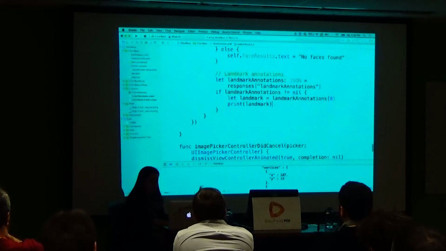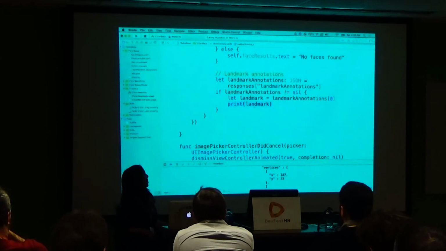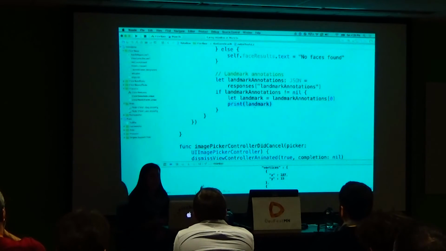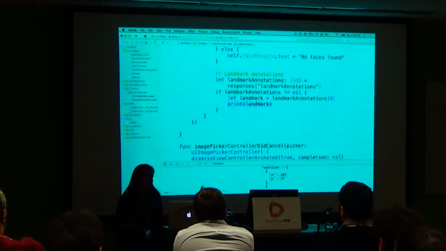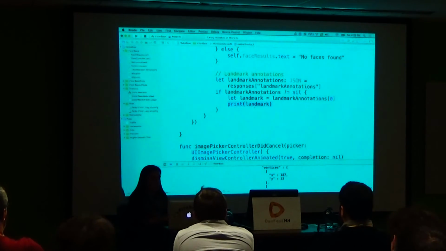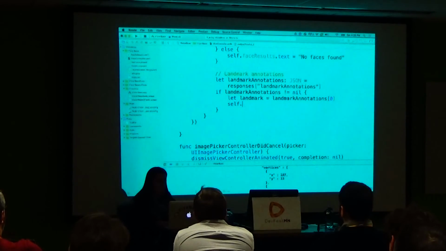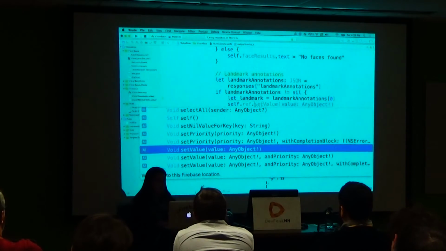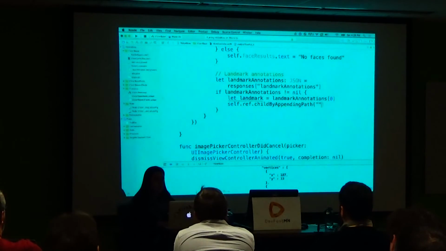So the last thing I want to do here is, I won't display those in the UI, but let's just send the landmark data to Firebase, just so we can see how easy it is to write some more metadata about our pictures to Firebase. And there's also some cool landmark images I found that it was able to identify. So we'll say self.ref.child by appending path, and we'll just store all the landmarks under a /landmarks node.